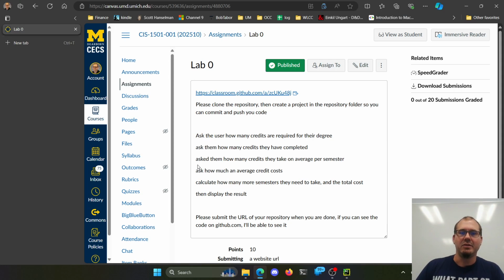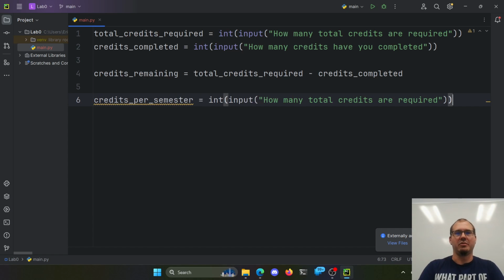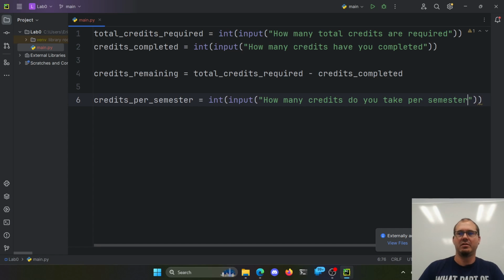All right, and then we need to ask how many credits they take on average per semester. So we'll say credits per semester. Again, we'll just paste in our question here where we're converting and change it. How many do you take per semester?